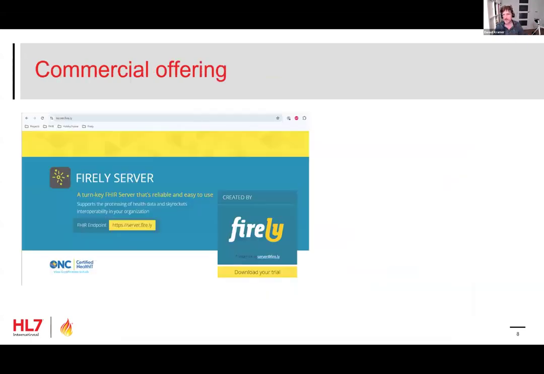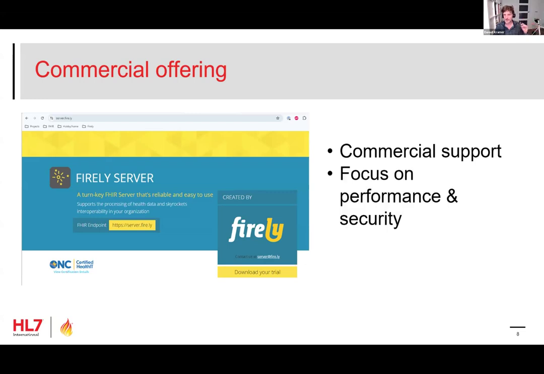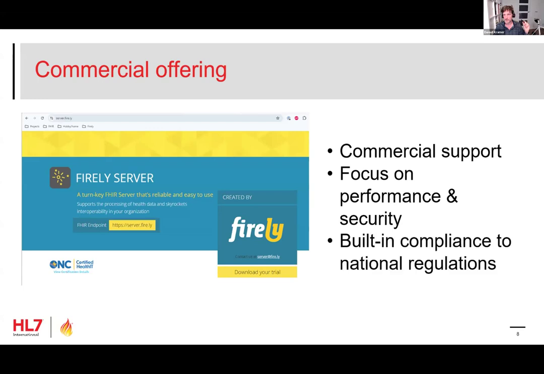As I said, we split off the commercial part and the open source part. So we do have a commercial part, which is called FHIR Server. That has commercial support. We focused for the last years on performance and security, the kind of things you don't normally immediately do with an open source effort. We added a lot of compliance to national regulations, but it is closed source. That being said, most important is it's used a lot as a test endpoint. It's here in the middle of the screen, https://server.fire.ly. So it's one of the open test endpoints that you can test against.